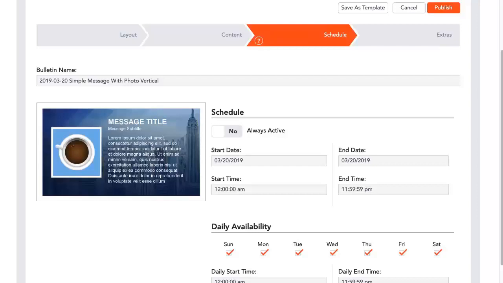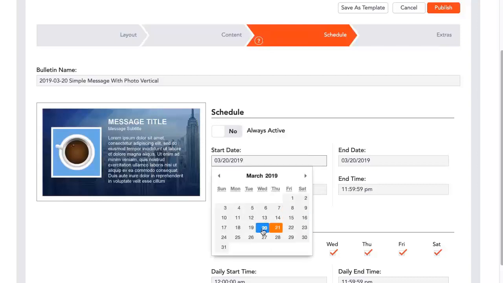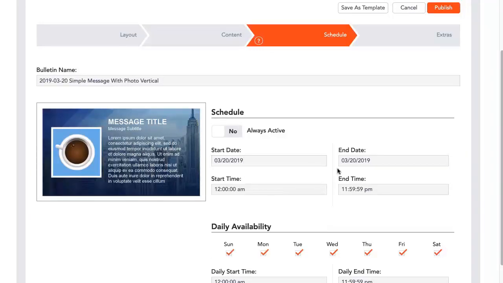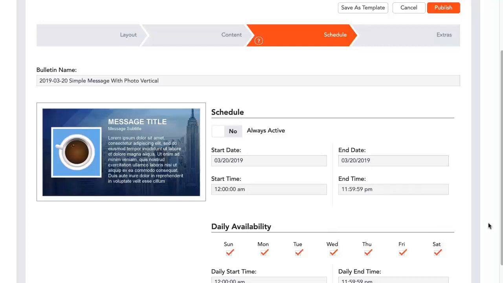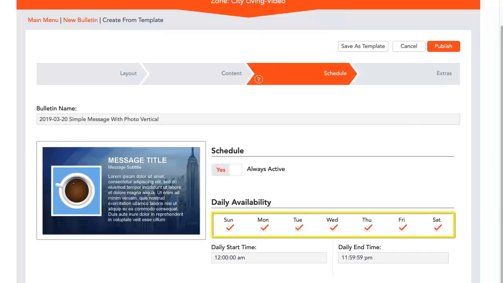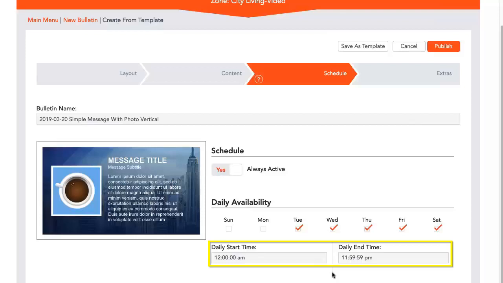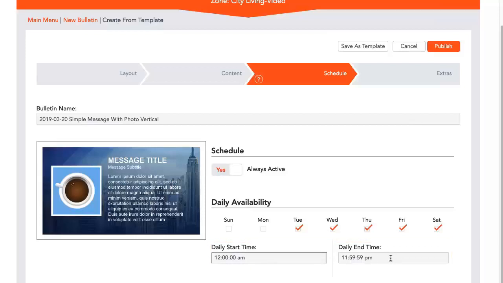If it's a bulletin that should be shown sometime in the future, we will change the start date to when it should start. If you want it to end at some point in the future, you can change the end date and time. This feature allows you to set these dates and times all at once, so you don't have to remember to come back to Carousel later and take down old bulletins or publish bulletins at some point in the future. You also have the option to change which days this bulletin will be shown by checking and unchecking days. And finally, you can select a start and end time each day if you want this bulletin only to be visible for portions of the day.